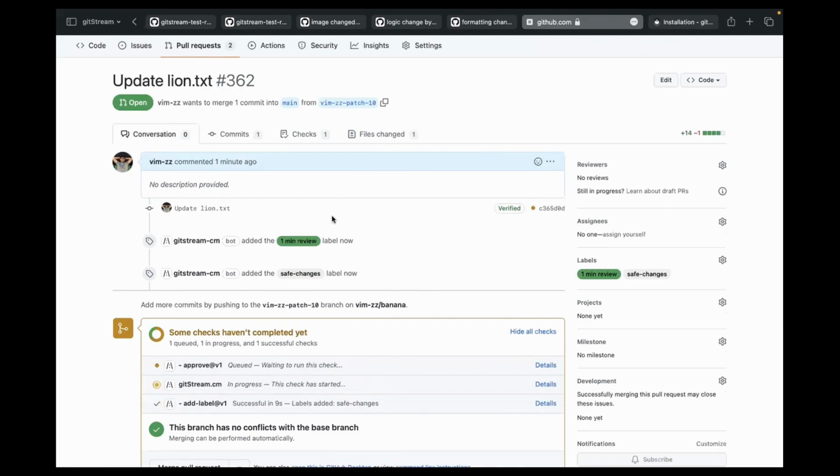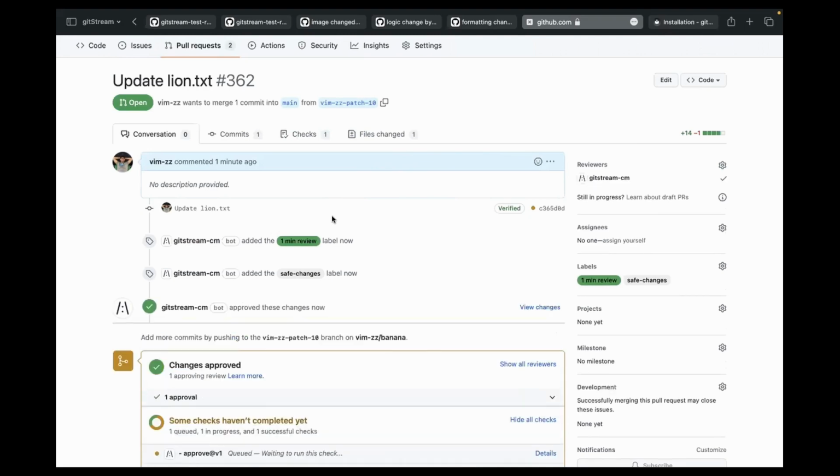And think of it, you can decide what PRs don't need to go through a human review because you defined the conditions and you can enforce that with gitStream. And you can see that gitStream approved the PR and it was added to the timeline.